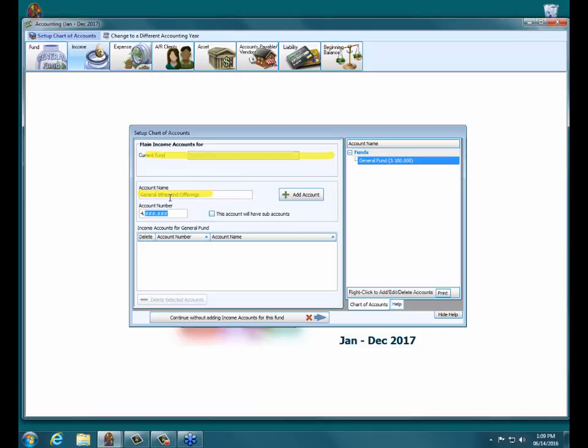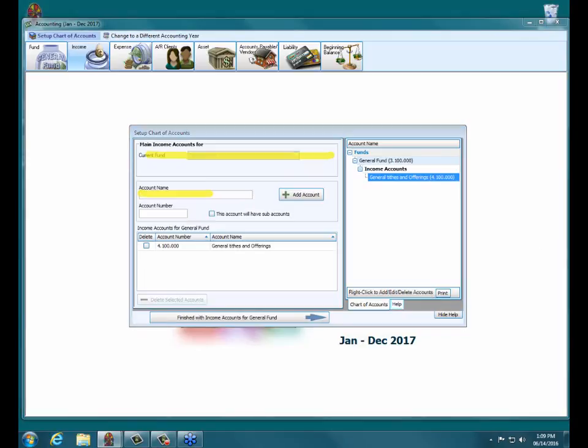And again, when I tab down, it asks me to enter the account number, leading digit of 4. I'll type in 100,000, add account, and the process will allow me to continue to add other income accounts to the general fund in exactly the same manner. So we'll call this rental income.